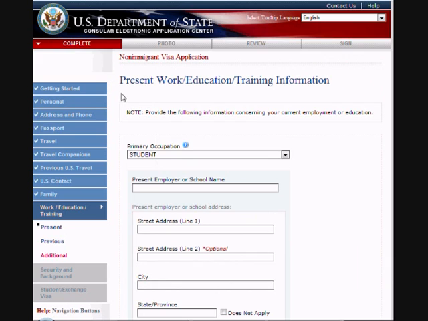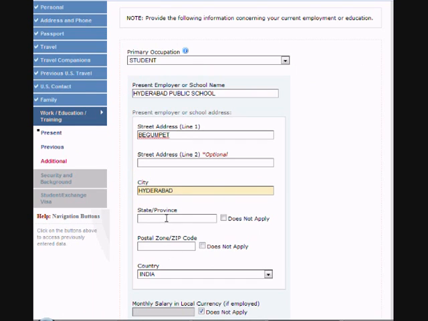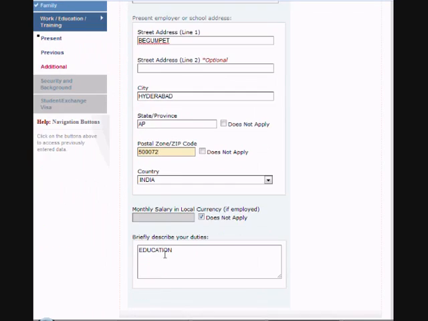In present work or education or training information, in primary occupation, select the appropriate one from drop-down list. For example, if you select student, then enter your school name and concern details. Or if you select as employee, then enter your organization details. Click on Save button to save your application.